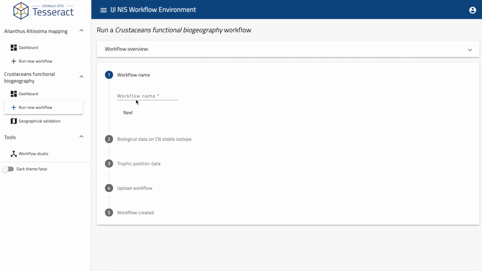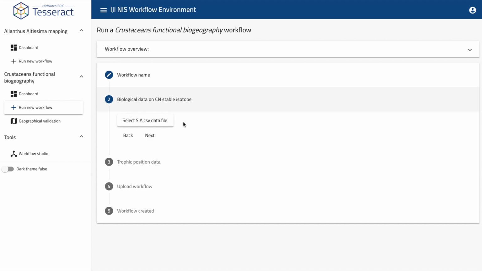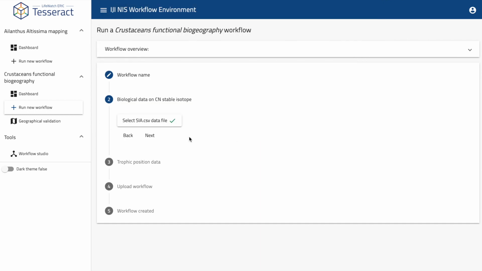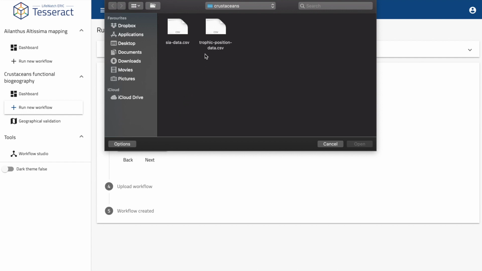The first piece of information the user is requested to provide is a conceptual name for the new workflow. In this way, the user can identify and remember each workflow more easily. For instance, Friday morning experiment. The next step is to introduce the biological data on CN stable isotope, selecting the input file from our computer. After that, we select the trophic position data.